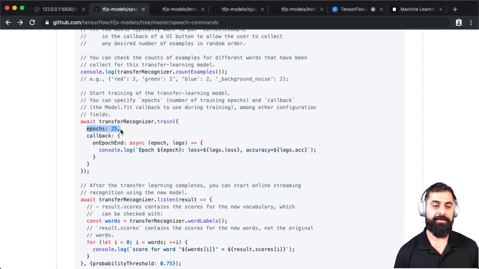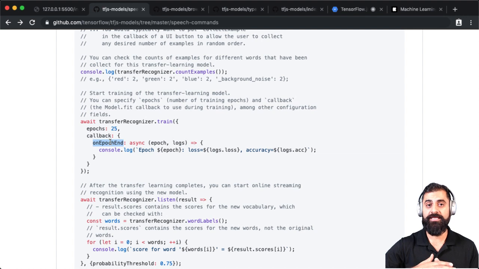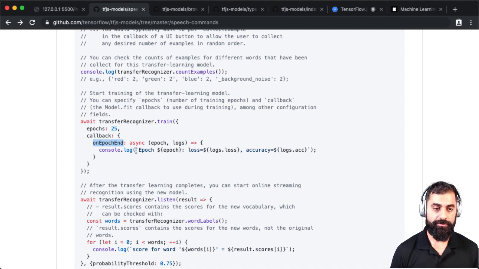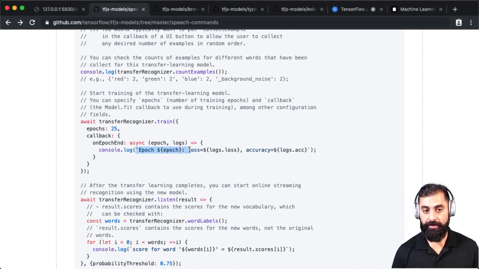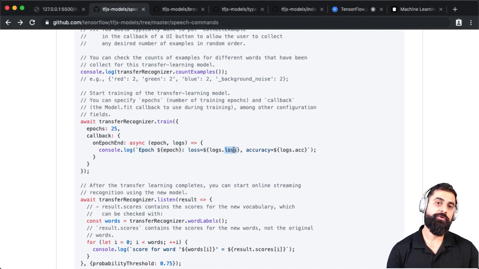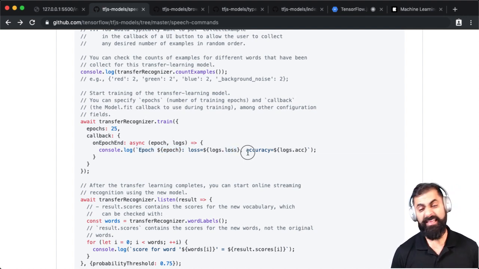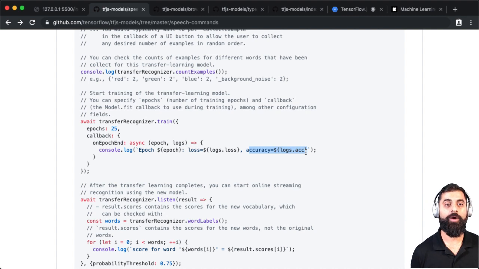And so every time on an epoch end, every time you've gone through the whole data set once, it's then going to call this function, and it's going to print out the current epoch, 1, 2, 3, 4, 5, whatever, the loss function, which I'll explain in a second, and the accuracy. I'll explain both of these now. So what happens?